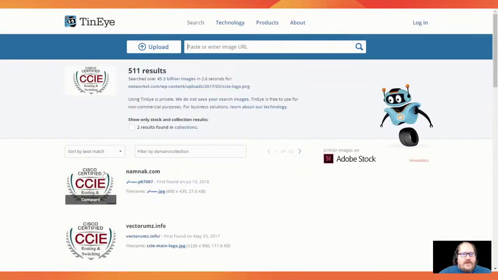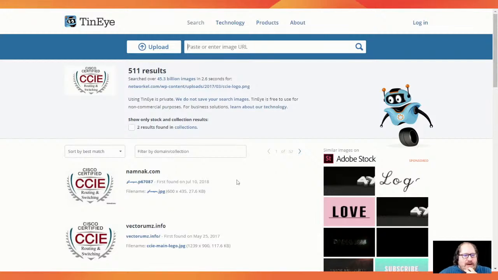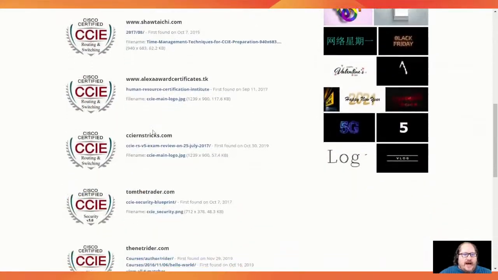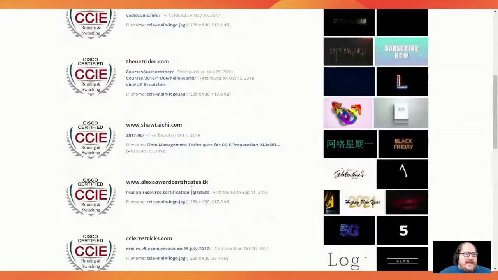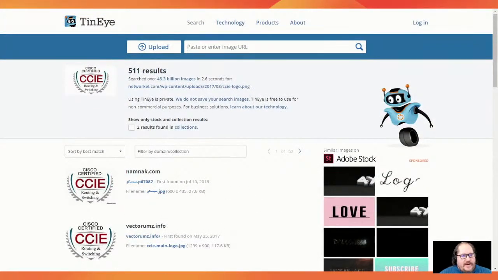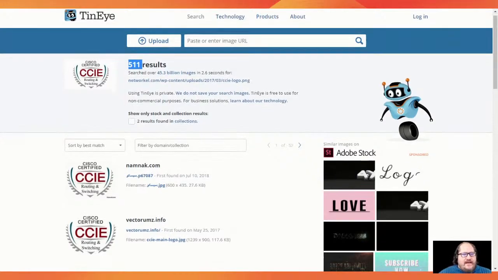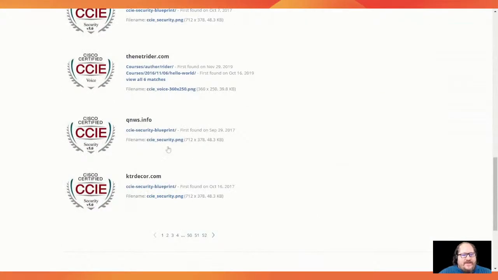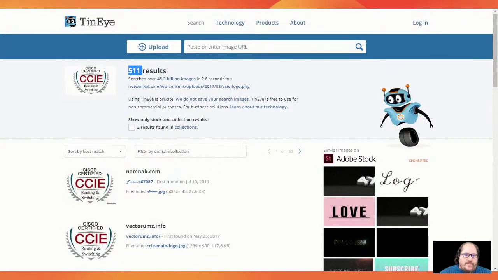This will then search through various databases to try to identify where this particular image is also being used. And you can see that it begins to provide a lot of different websites. Now, I kind of tricked you a little bit because this is a pretty common one, right? There's a lot of CCIE people out there, so it's giving me 511 results out of 45 billion pages. But I wanted to show you the variety and the depth that this goes to. So obviously, you might want to narrow things down a little bit, maybe use a more unique logo. But the question remains, why are we doing this?